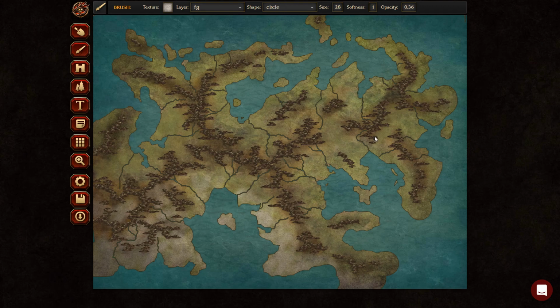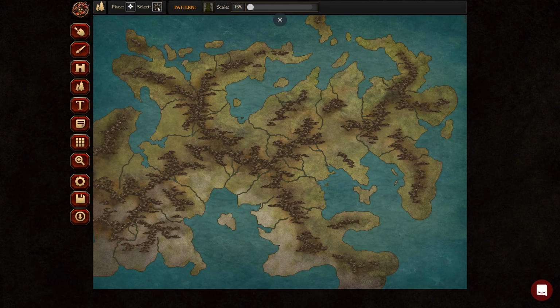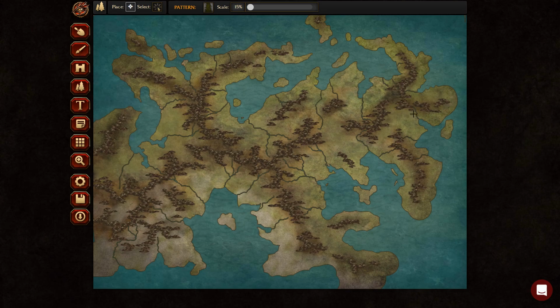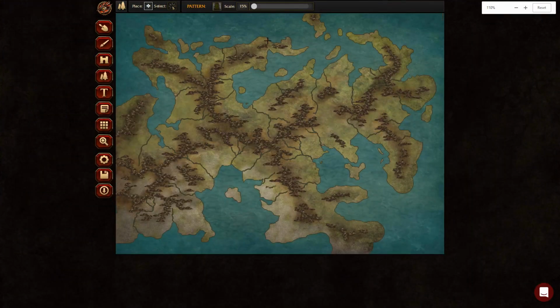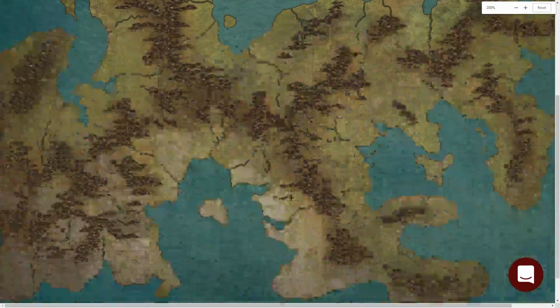Alright, let's put in some trees. Let's start with these trees. First thing actually we're going to do is select all these mountains, and we are going to put them to the back. And then we're going to start placing our trees. We're going to zoom in for this. Come down here, and those are super small. That's a little better. Okay.